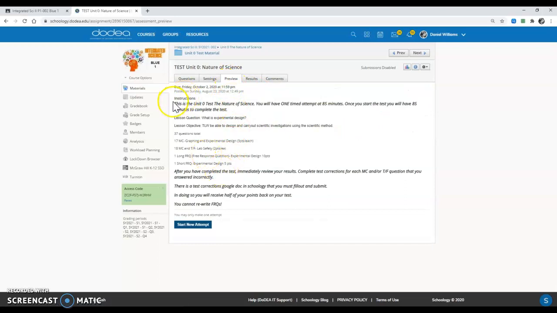It'll look like this. You'll need to make sure that you read the instructions very carefully before you start the test, and then you start new attempt. And then your 85-minute timer will pop up in the screen corner down here, and you'll have 85 minutes to take that test. If you log out at any time, that timer keeps clicking. So you need to make sure that you finish the test in that time period.